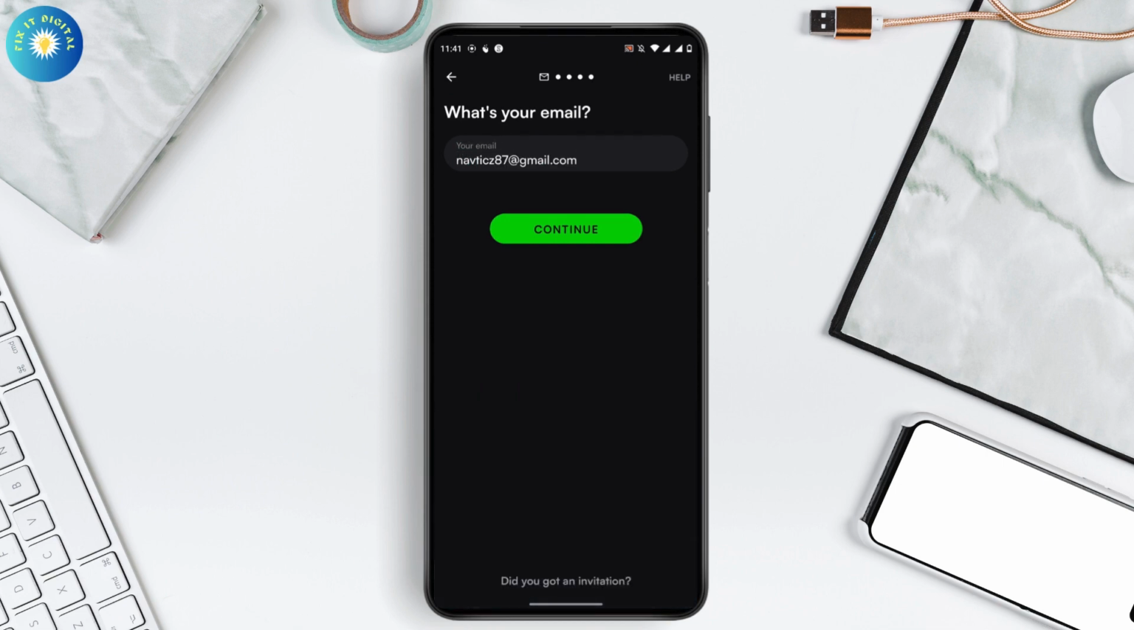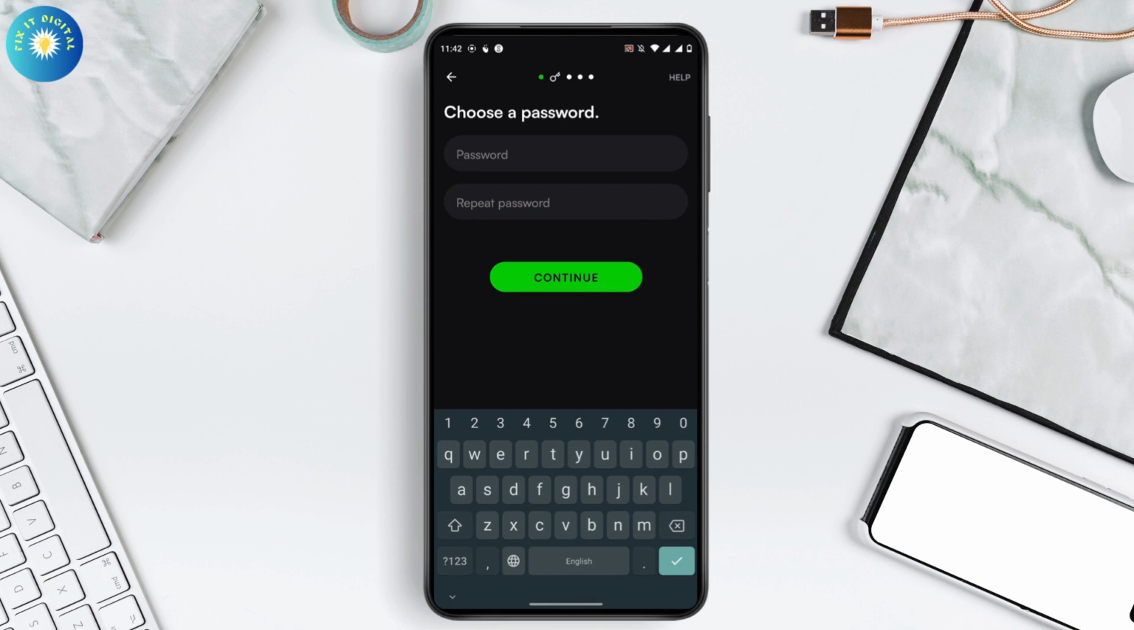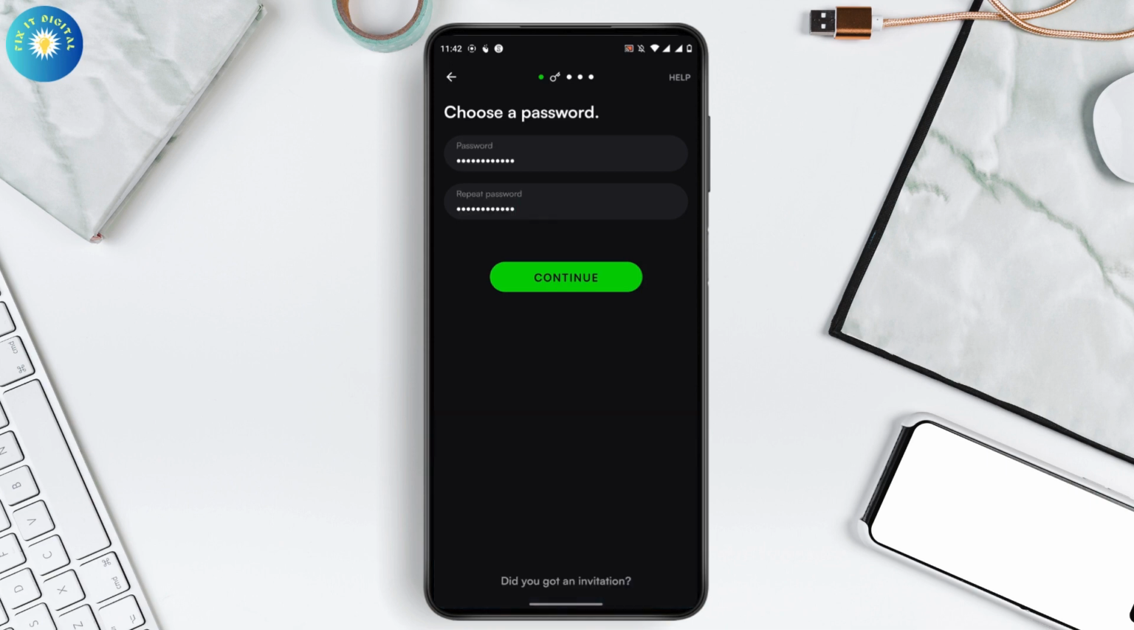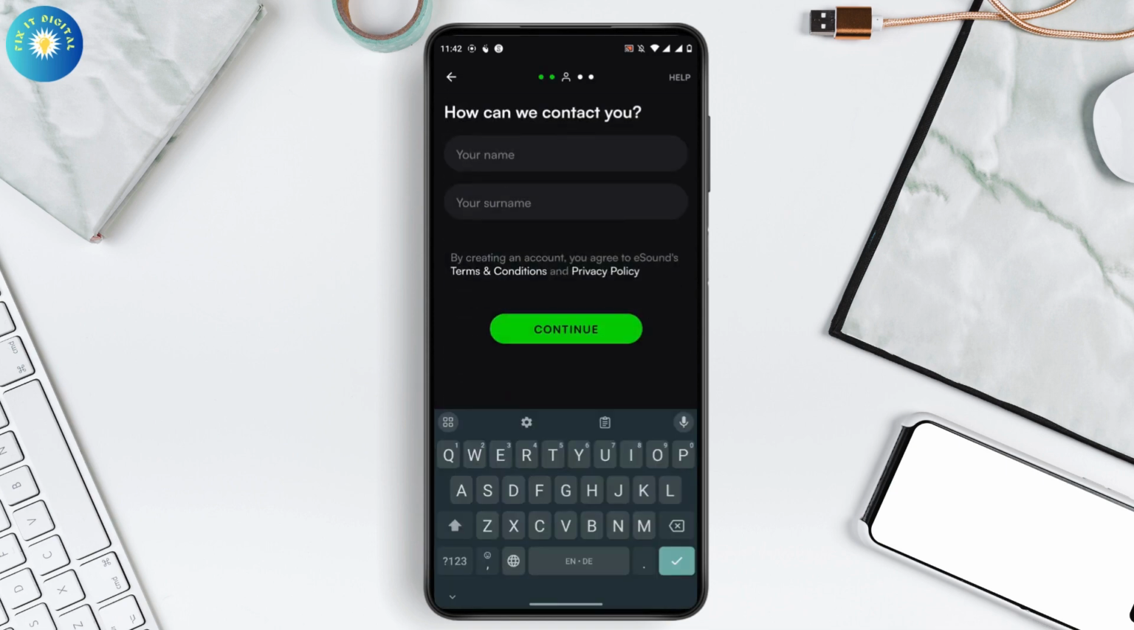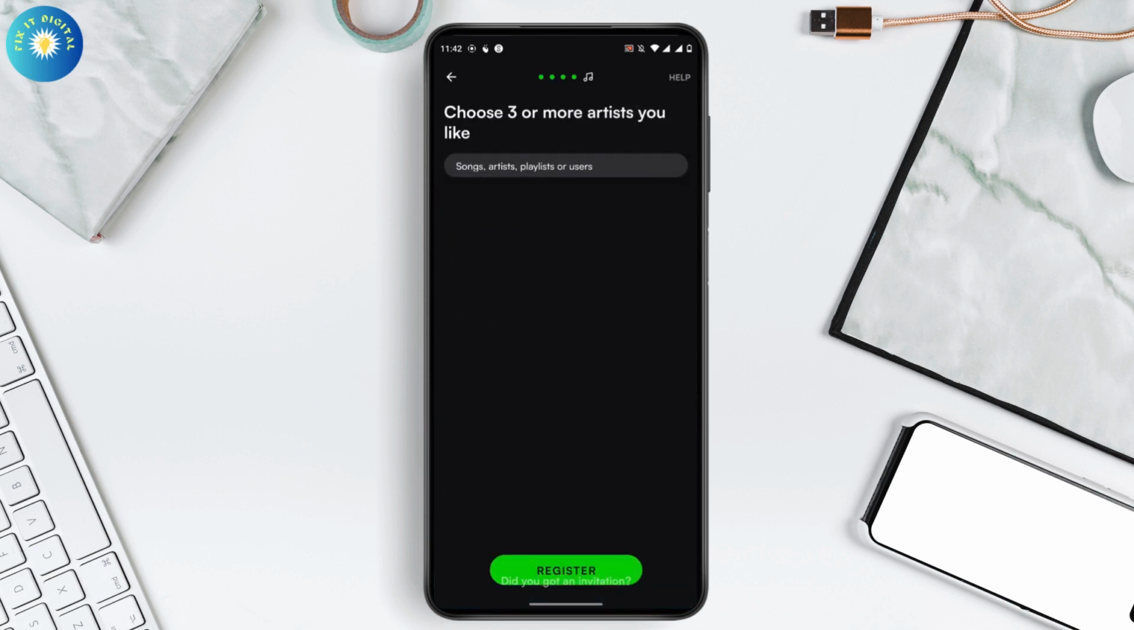After entering the email address, just tap on continue. After tapping on continue, you can choose a password for your account. Create a password and make sure that it is a strong one. After creating a password, tap on continue. After tapping on continue, you have to enter your name and your username. Simply enter that, and then tap on continue.